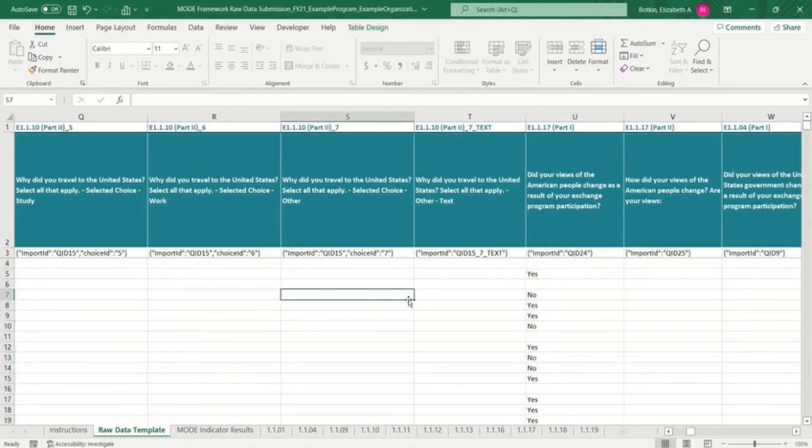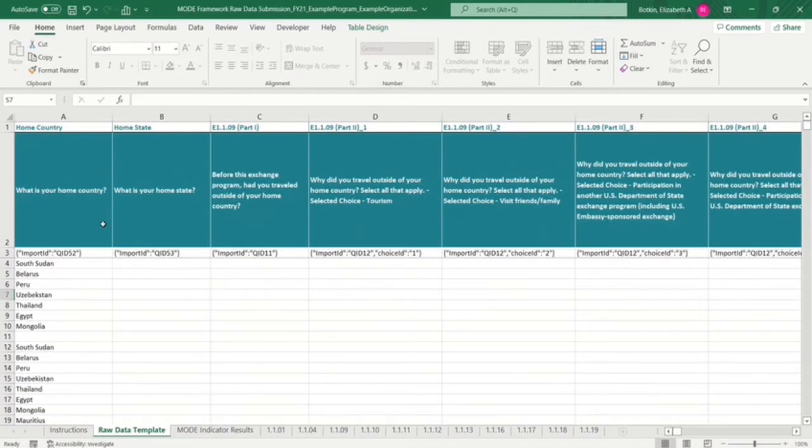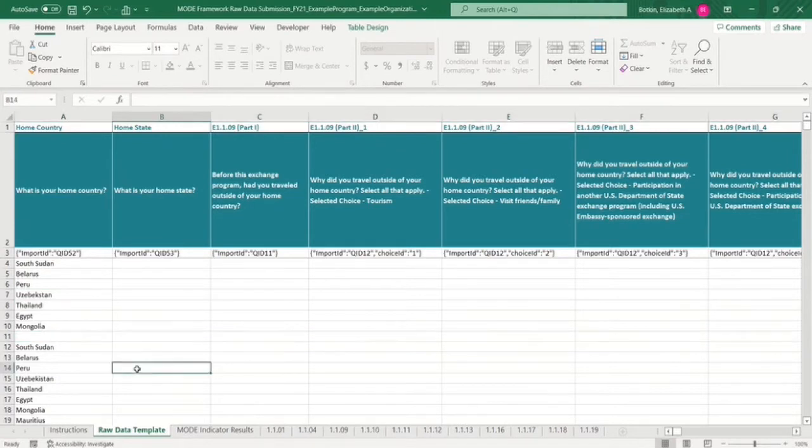During this process, you may notice that there are errors in your data. For example, if we go back to the home country column, you may notice that there's a misspelling of Uzbekistan, or there's a blank cell where the respondent did not enter their country. However, you should not work on cleaning your data while you are in the process of transferring it to the template. If you delete a cell in one column, it may affect how the data lines up once you're done with the transfer. We recommend that you complete any necessary data cleaning prior to transferring the data to the template.